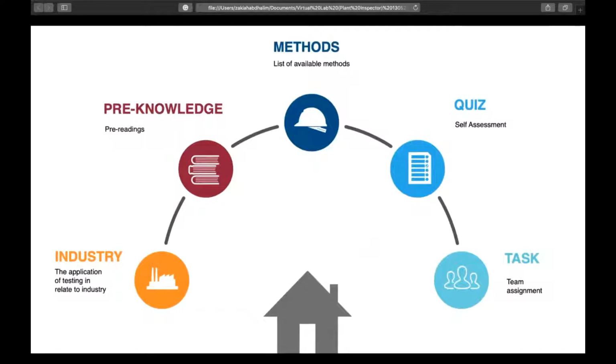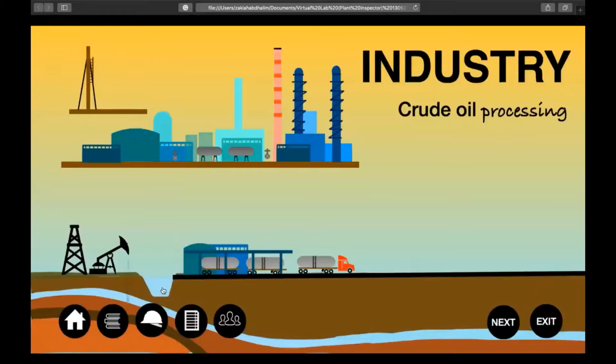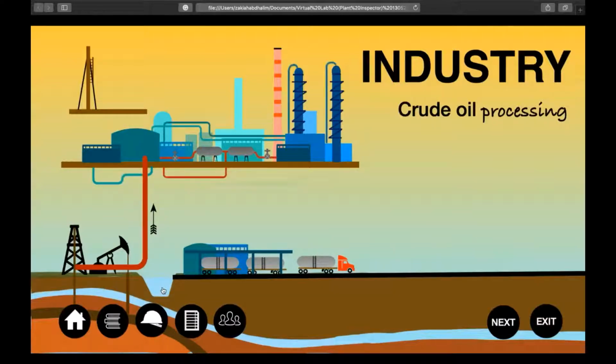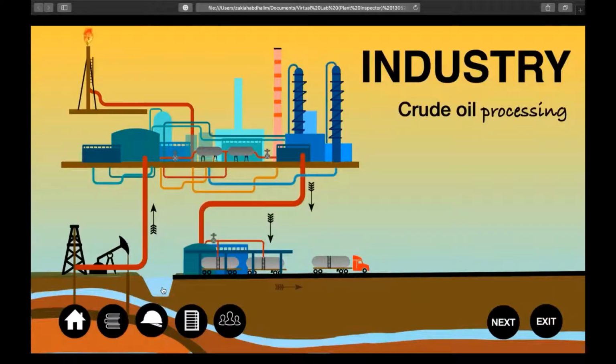I divided it into five main topics, which are industry, pre-knowledge, methods, quiz, and task. The first one, industry, basically shows where the applications of NDT are. This is still under construction. Most of the animation is 90% finished, but I haven't put any audio in it yet.